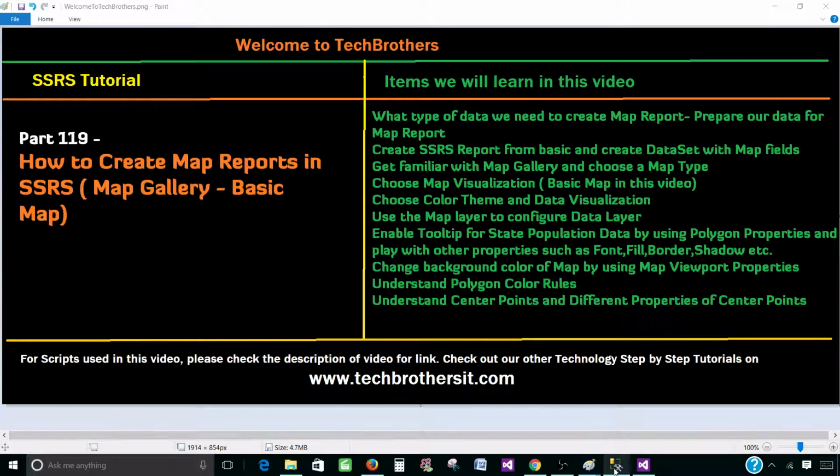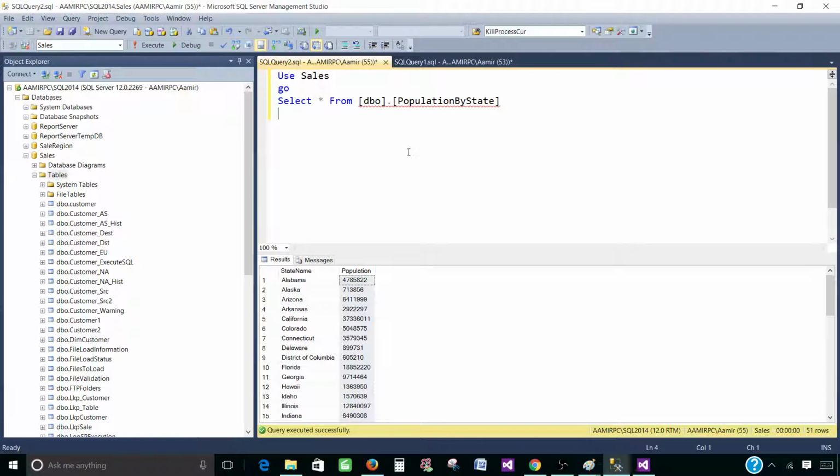So let's go to SSMS, SQL Server Management Studio, and I have data where I have state name and population. So we have the United States data set. All those states are here, and we have population. So I'm going to use this query.